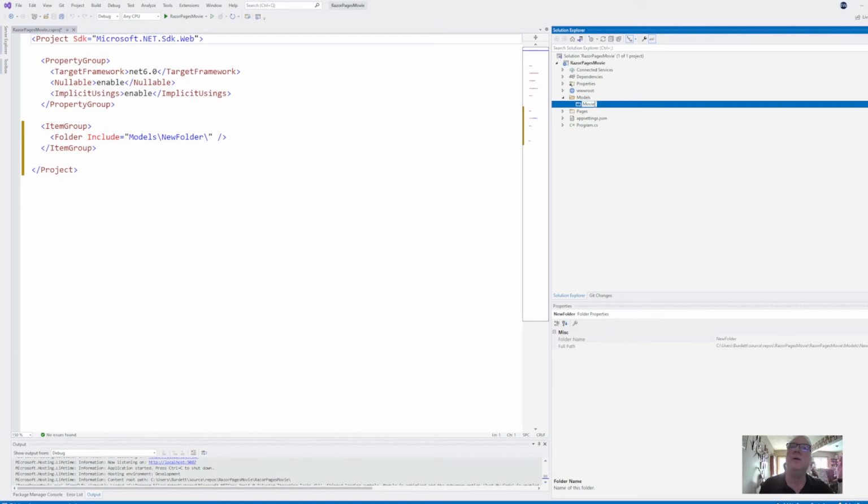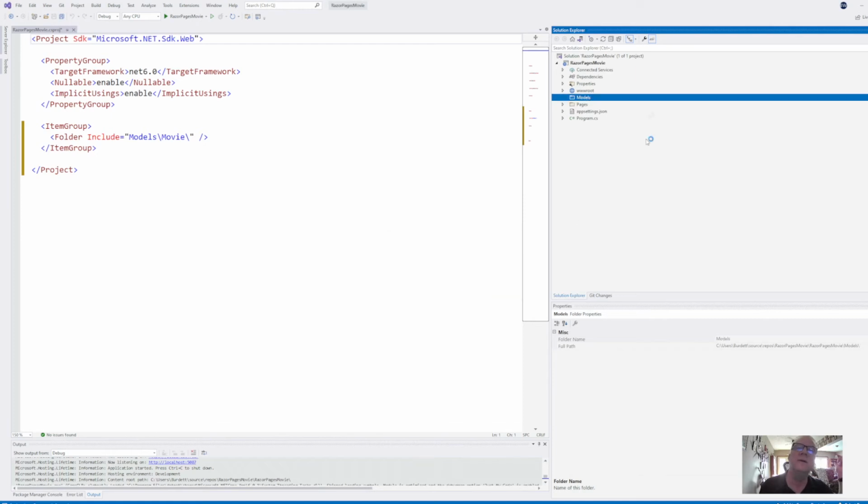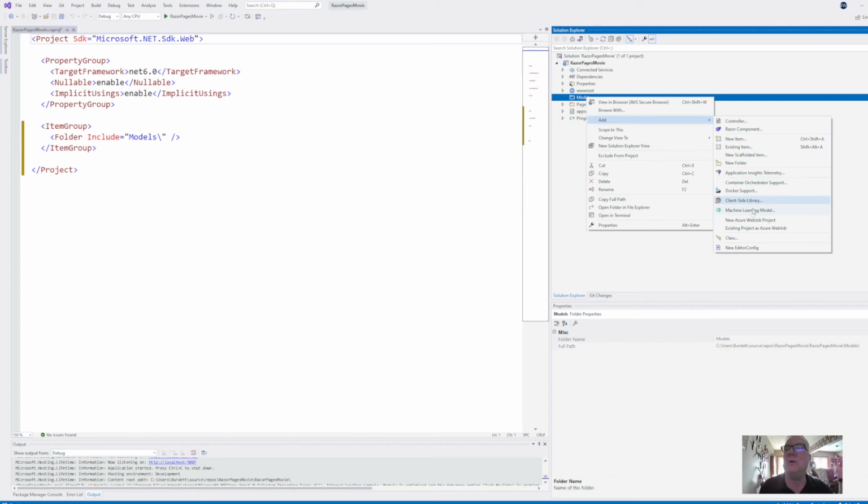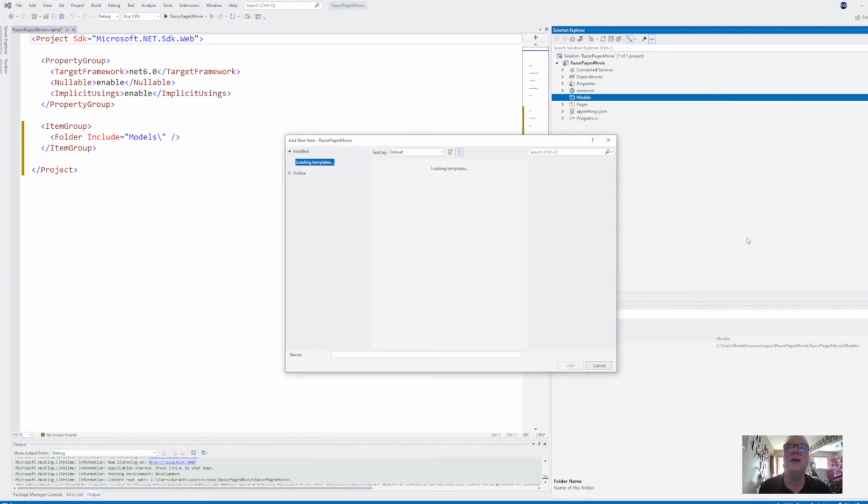No. I don't want a Movies folder. Sorry. Come up here, click on that, and click Delete. That's done. I'm going to come into the Models folder, and I want to add a class. The class is going to be called Movie. Non-plural, no S. That's going to be important. We're going to use that later.